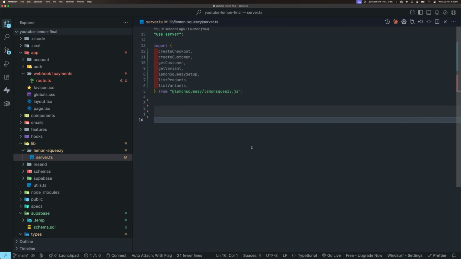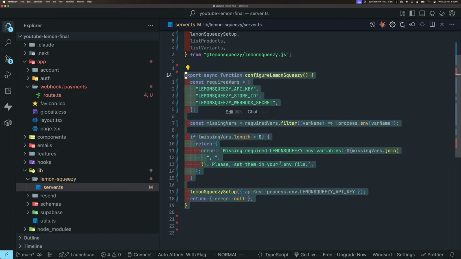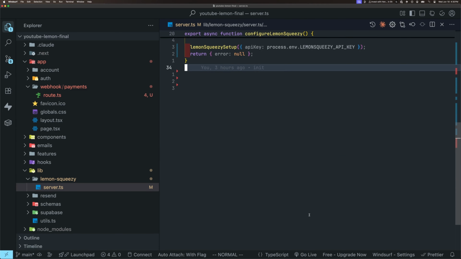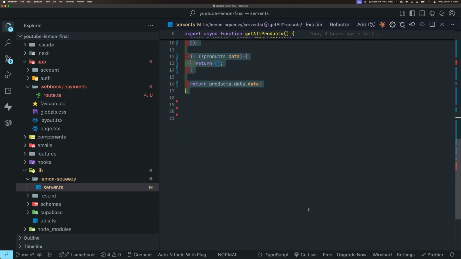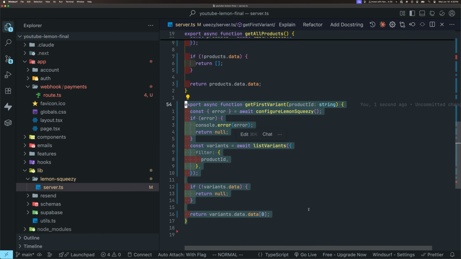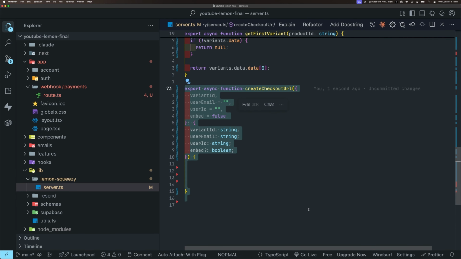In the Lemon Squeezy server.ts file, create a configure Lemon Squeezy function. This function will check that I have all the necessary environment variables and call the Lemon Squeezy setup API. This must be called at the top of every Lemon Squeezy server function. I'll also need a function to grab all products from Lemon Squeezy and a function for getting the first variant of the product and creating a checkout URL.